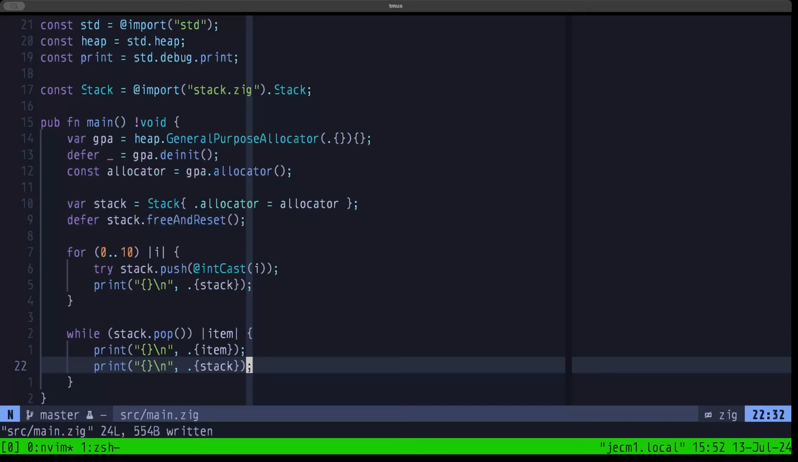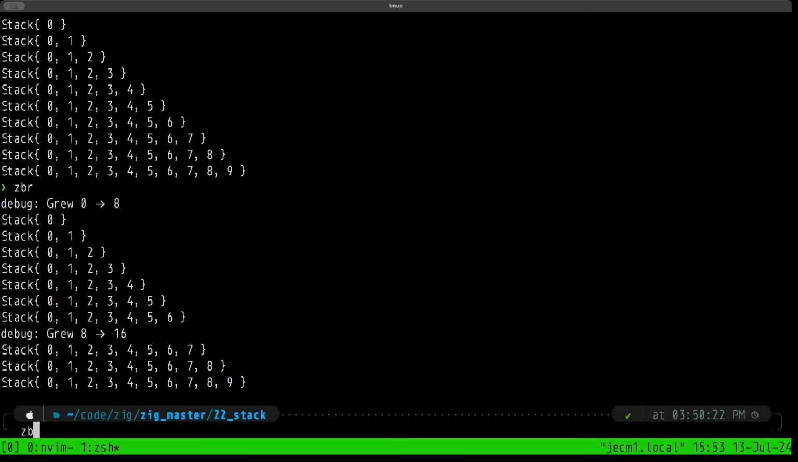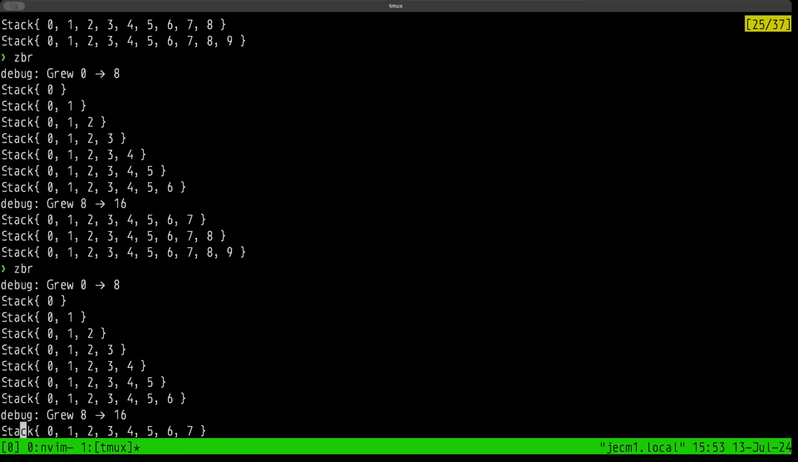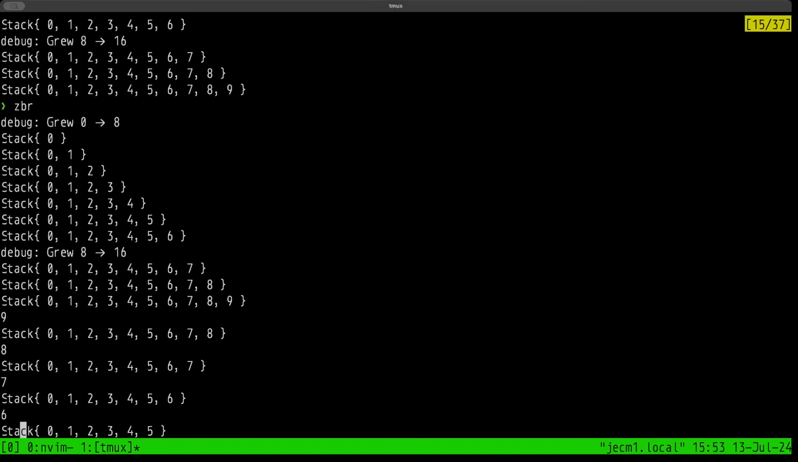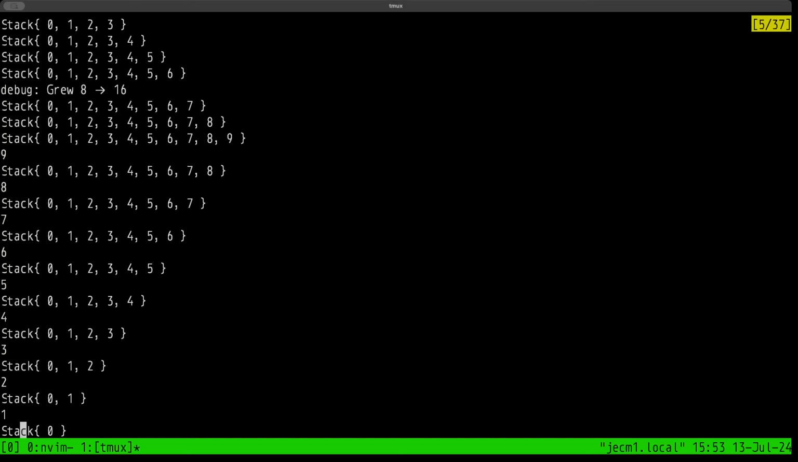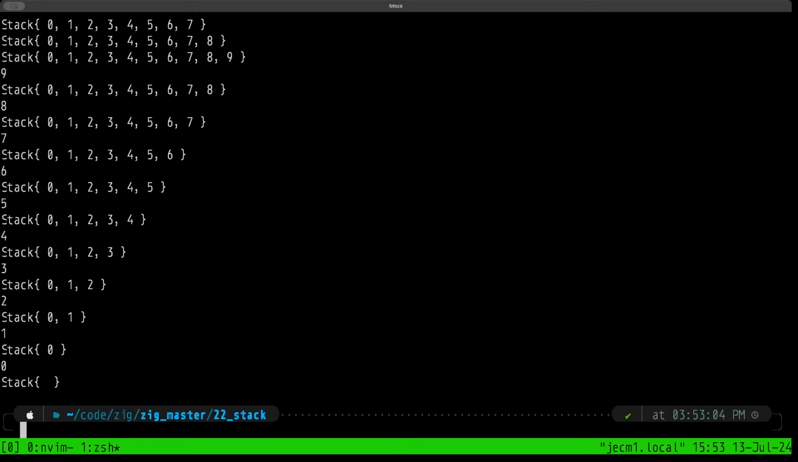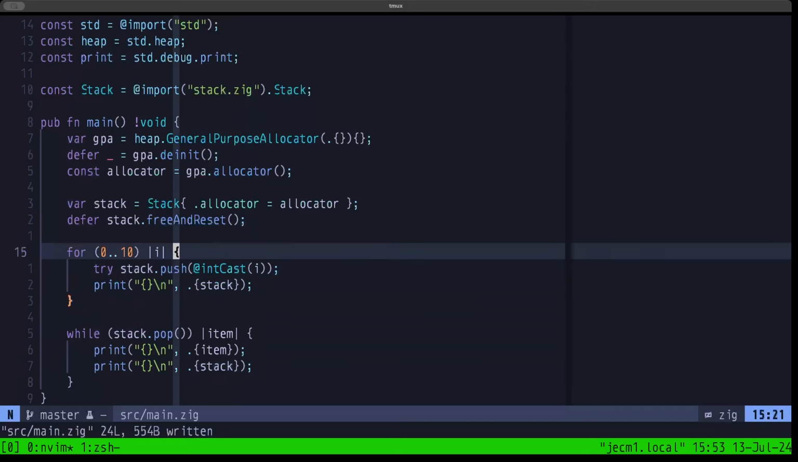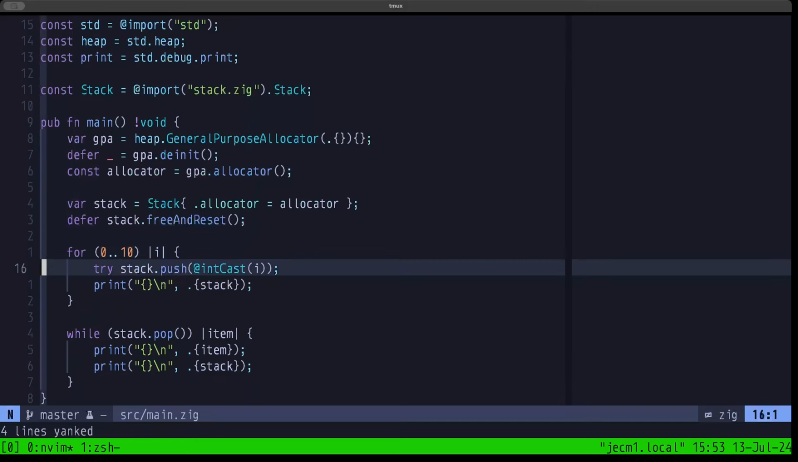Okay, so let's go back here, let's compile and run this, and now we see here we have, as we did before, we have our stack as it was growing, and the 2 times that we needed to allocate. And then here we are popping the items. We first have the item here in this line, and then we keep on popping until we get to the empty stack. Now let's do this again.